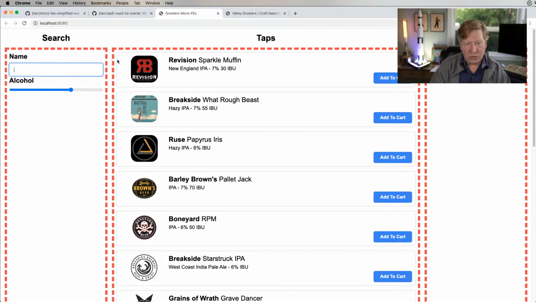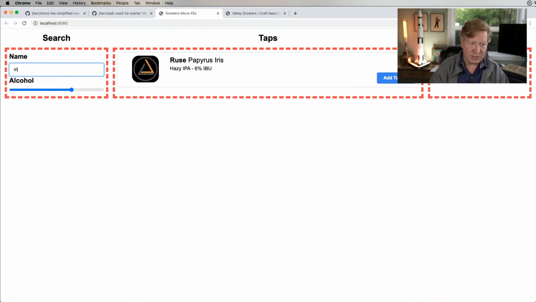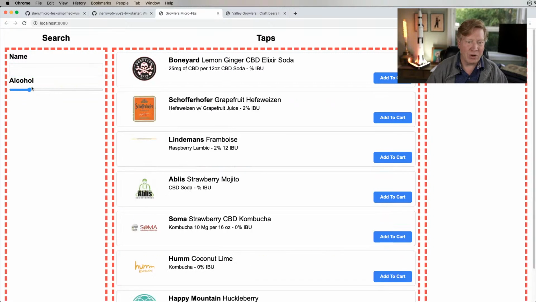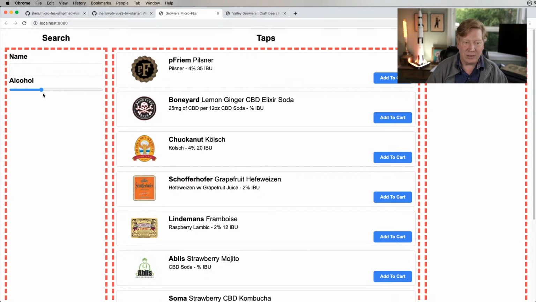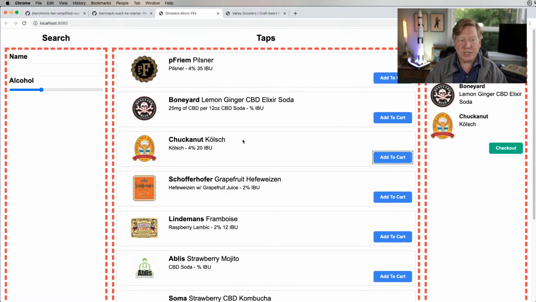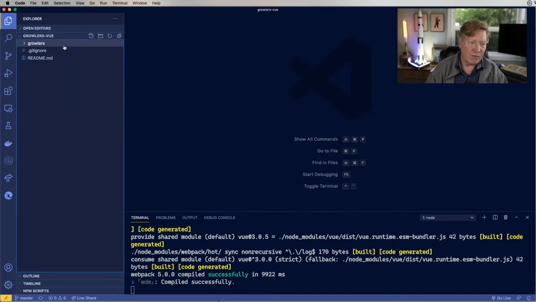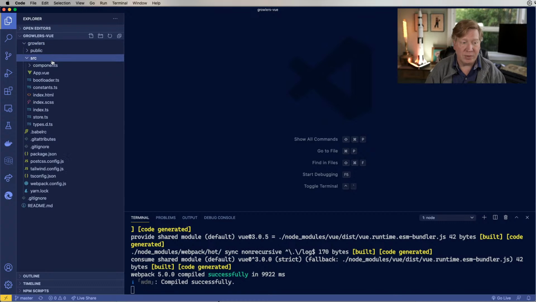Okay, so here we go. Let me just show you the interface. You got this little name filter over here. I can say Iris, as an example, and it pares the list down to this Rus Papyrus Iris. God, what a crazy name. Or you can do this alcohol thing and slide that along. All of the UI on this is Tailwind. So we can go and add a cart. Let's go check that out. We get to check out Vue a little bit. We get to see how Vue actually pulls this off before we even look at the micro-FE stuff.